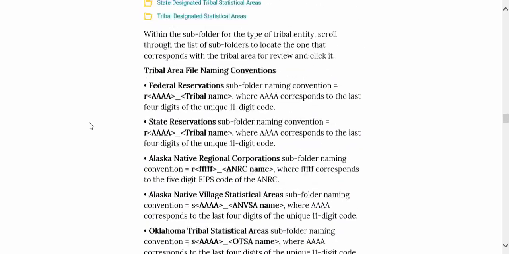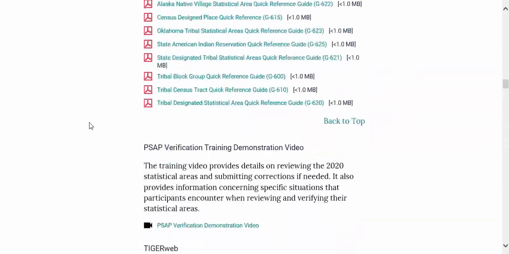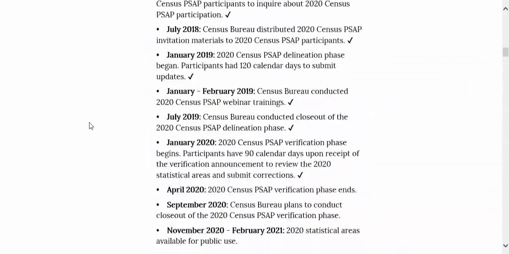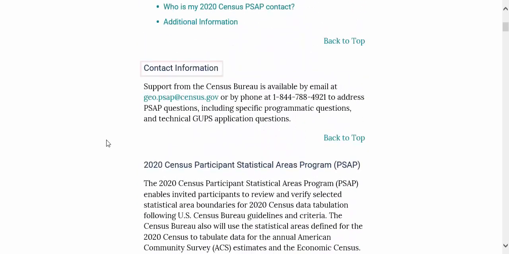If you have any questions regarding the information on the website, the contact information is located at the top of the page within the Contact Information section. Please call or email the Census Bureau as soon as a question or issue arises, since the verification phase is limited to 90 calendar days.